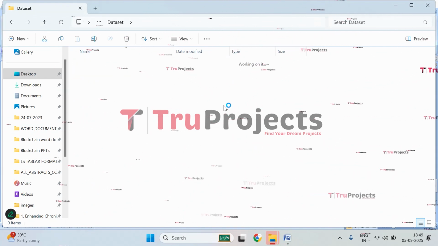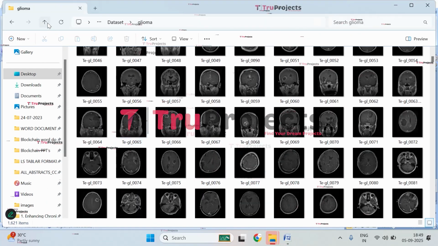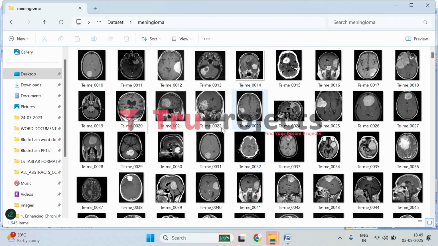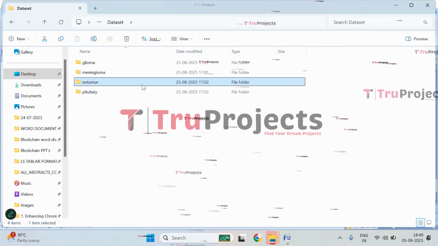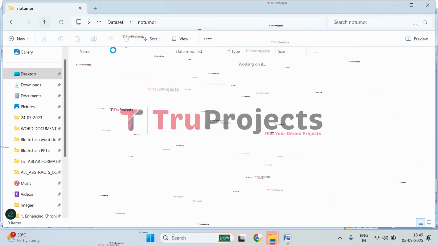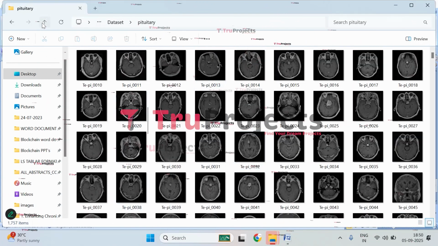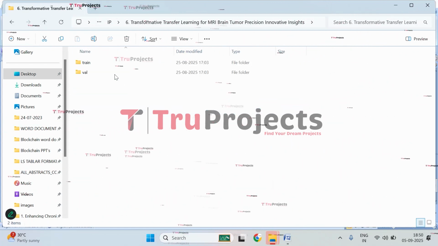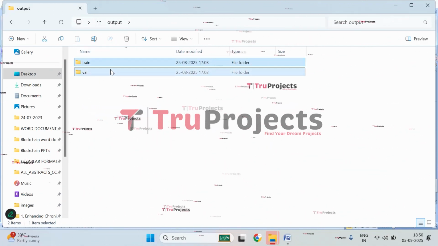So here we have images of the brain where there is glioma tumor. And in this folder, we have MRI scans of meningioma tumor. Get back. In this, we have no tumor. And here we have pituitary tumor. Get back. All these images are split into train and validation. So images which are in train will be used for training and validation are used for evaluation.